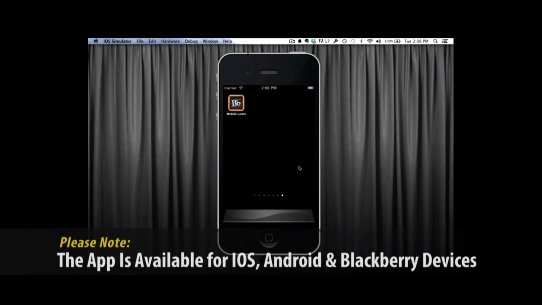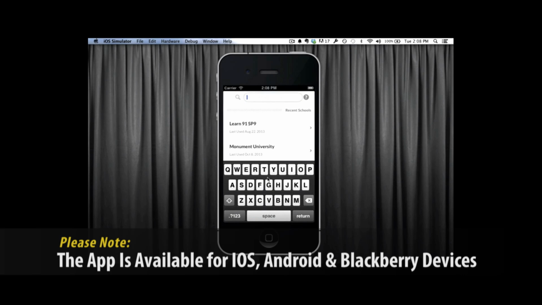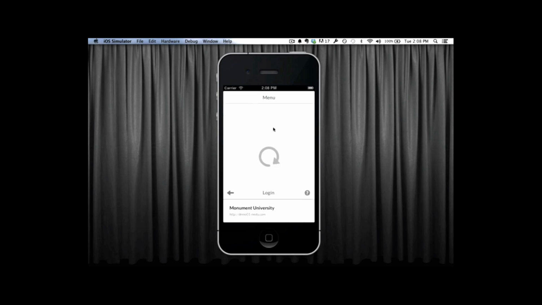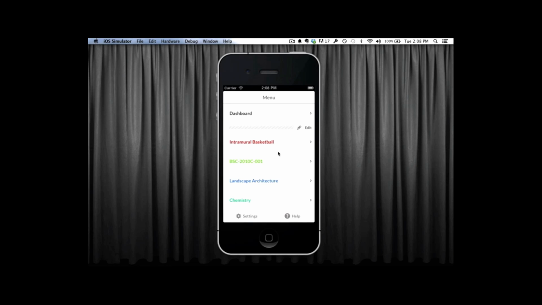Once you install it on your device, go ahead and open up the application, and now you can search for your specific school. In this case, I've recently searched for Monument, which appears below, or I can go ahead and type it into the box above. Once selecting my institution, I log in with my username and password, and I can actually ask Mobile Learn to remember that for the next time logging in.